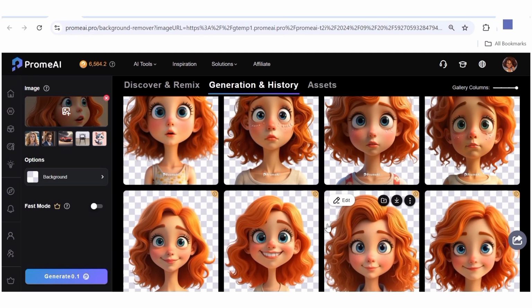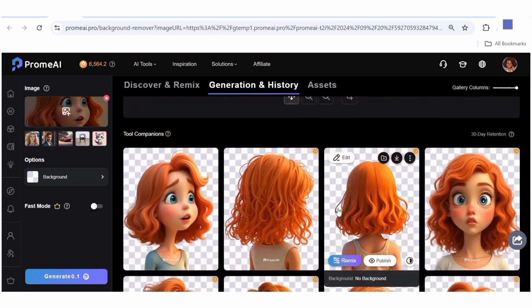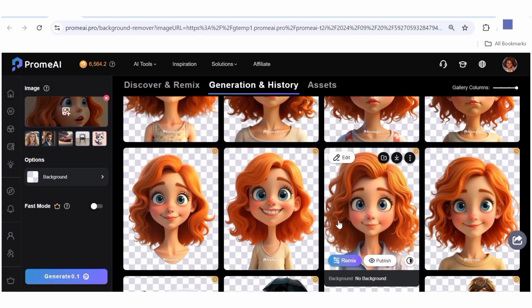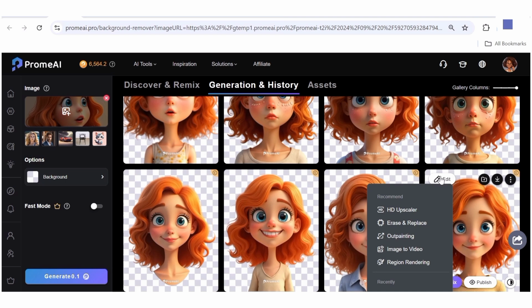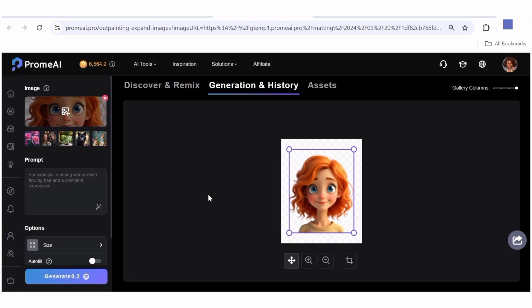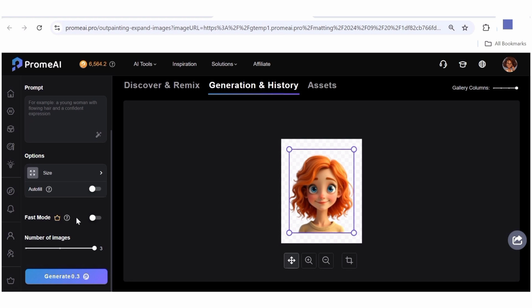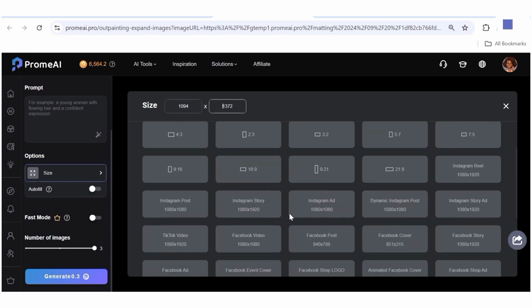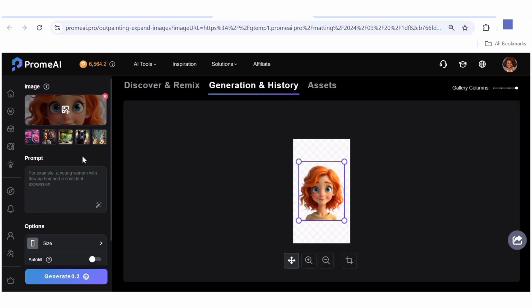So that is all you need for our very final step. For our very final step, what we'll be doing is simply outpainting. To do that, all you need to do is go over to the images that have no background. So we'll go to the specific image, click on edit, then click on outpainting. Once you do that, a new window is going to open just like this. As you can see, we have a prompt area. We also have an option to choose the size that we want, and you can also choose the number of images. For size, you can input your own custom size, or you can choose any of the pre-made templates over here. In my case, I'll choose 9:16.